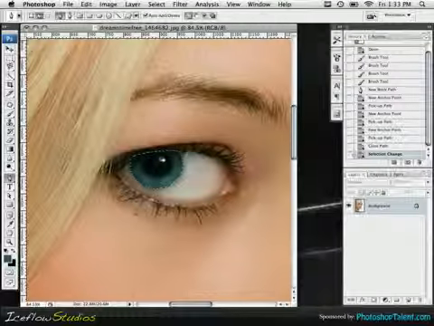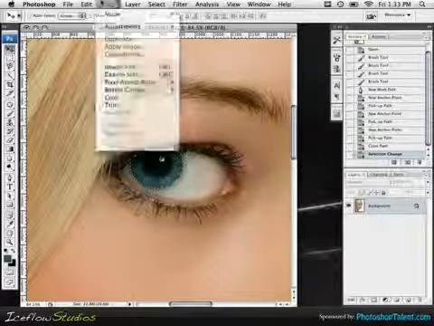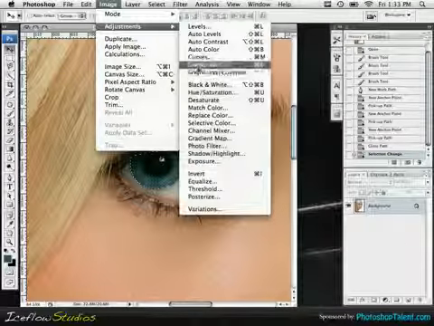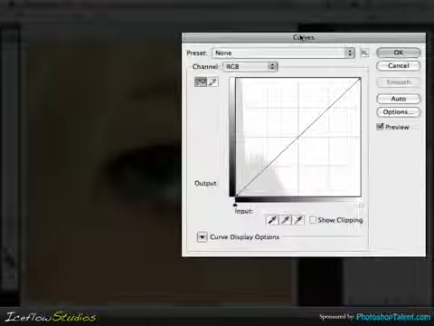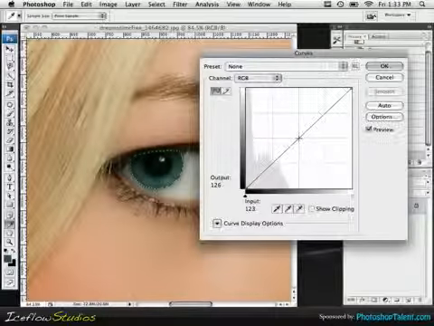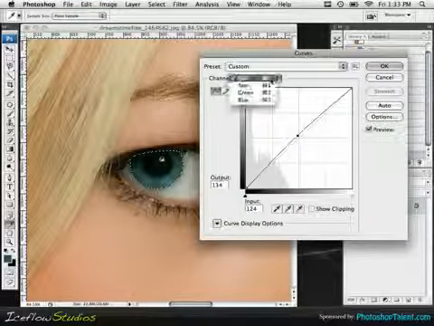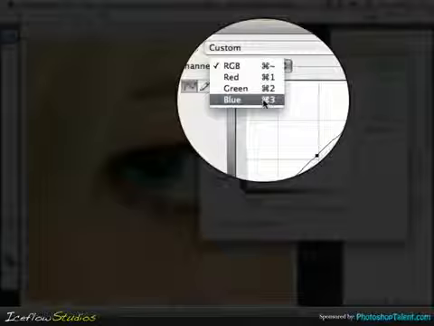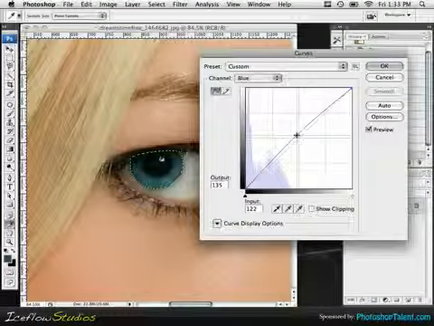Once we have our selection made, we're going to head into our Curves dialog box. So we're going to go to Image, Adjustments, Curves. And here's our Curves dialog box. What we're going to do is start off by brightening up the selection. So we're going to drag this line up a little bit, which will brighten it up. And we're going to click on the blue channel and drag this up as well, just a little bit.